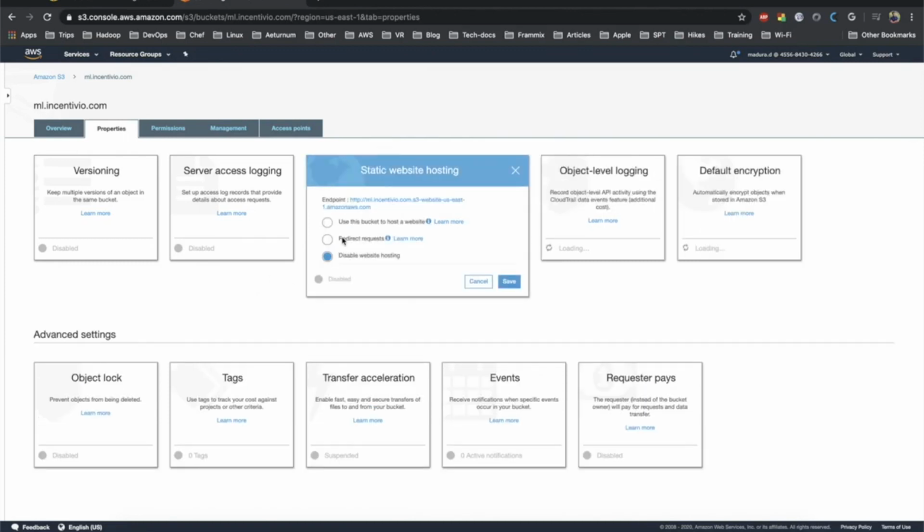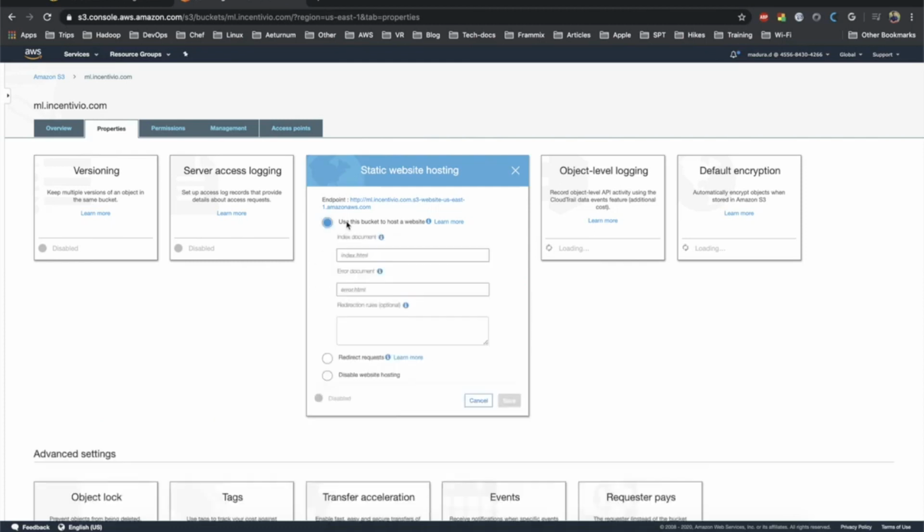Click on static web hosting, check "use this bucket to host a website", and you can enter your homepage HTML file. I made it index.html. And if you want, you can add the error document and other rules. I'll just click save, and now it has been set as bucket hosting.